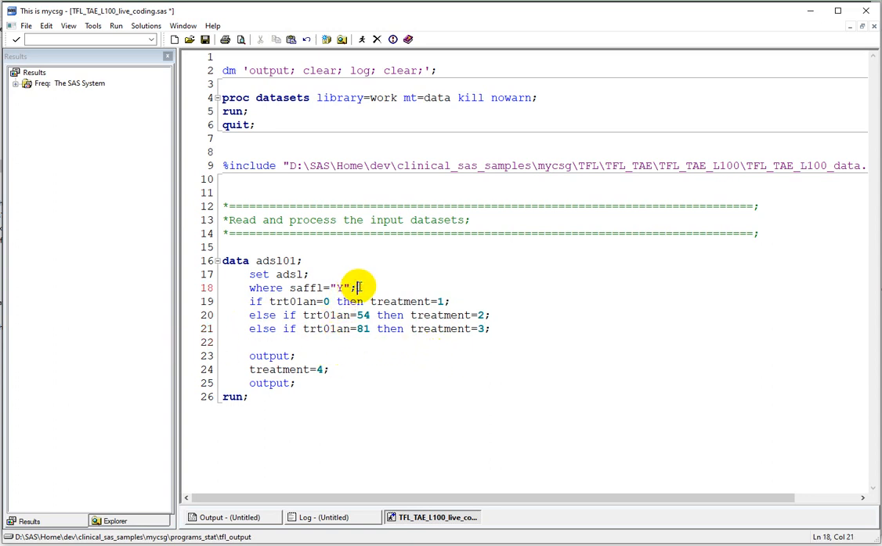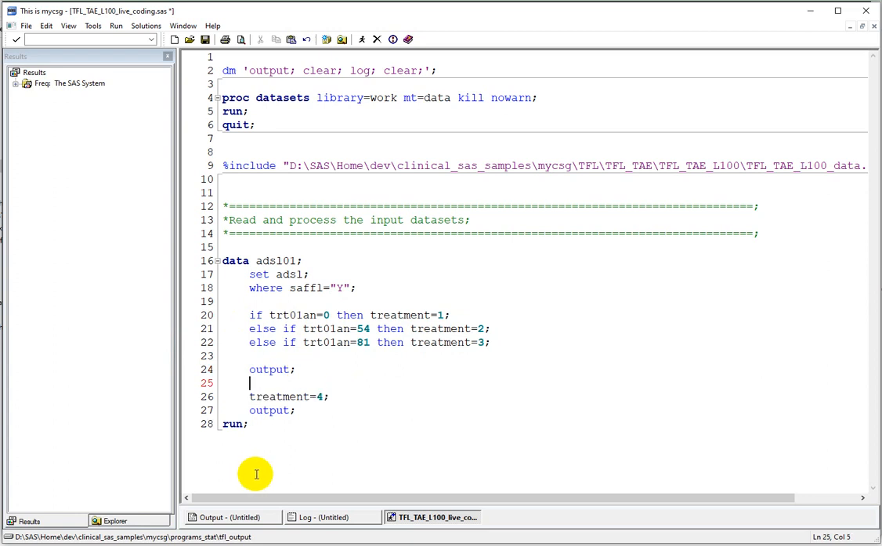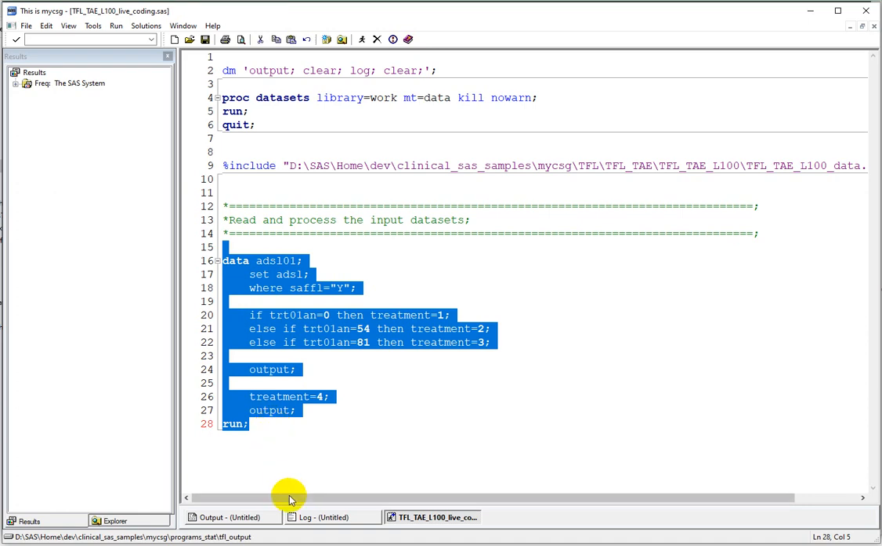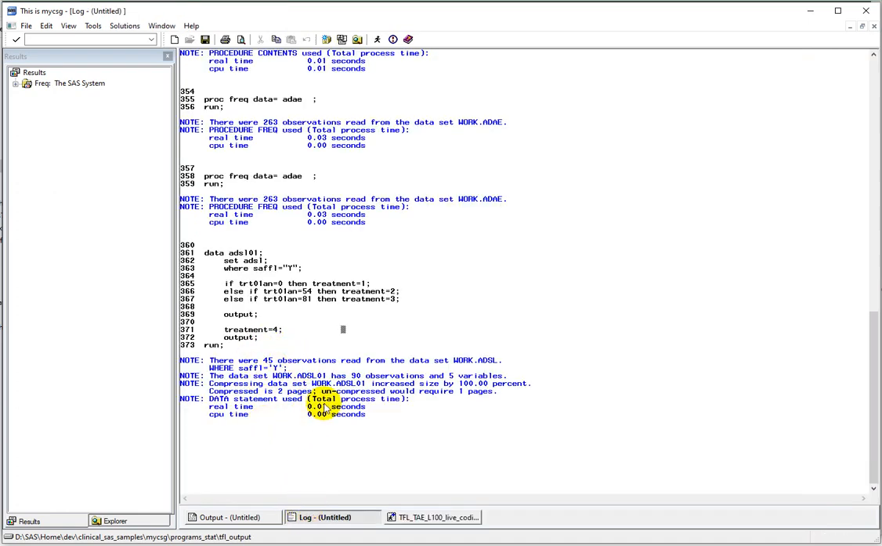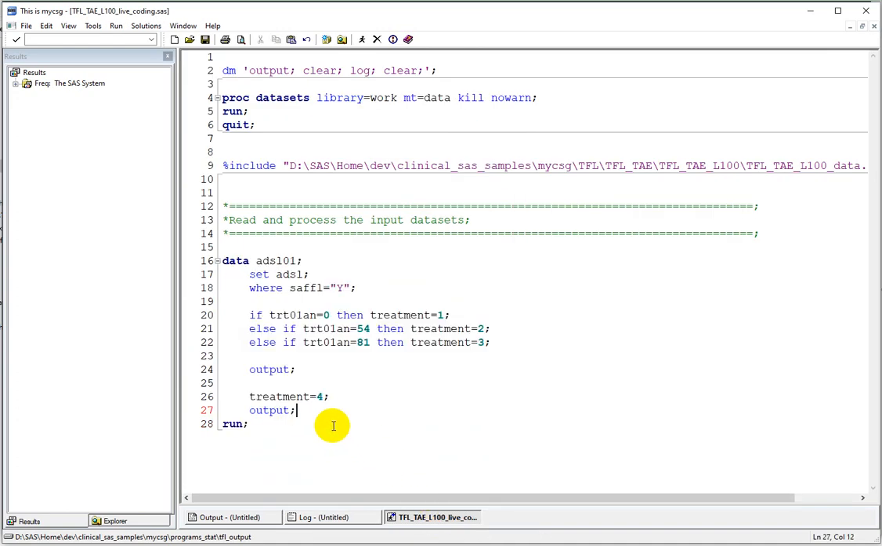So we have now created rows to account the subject under total column. So let's try to run this code and see if there is any issue in the log. So this seems to be working fine. There are 45 subjects with safety flag equal to Y. As we are outputting each record for the second time for total column, the number of records should be doubled. So 45 multiplied by 2 is 90. So this code is working as expected.